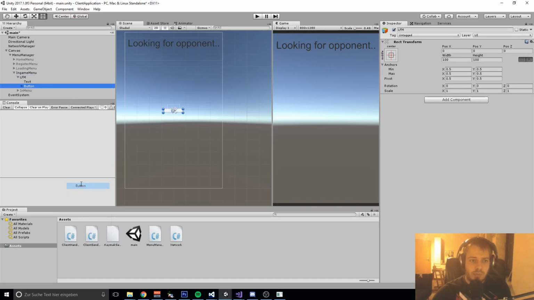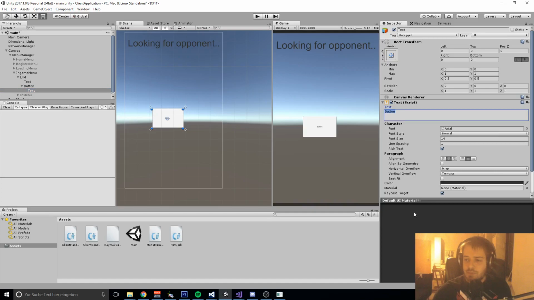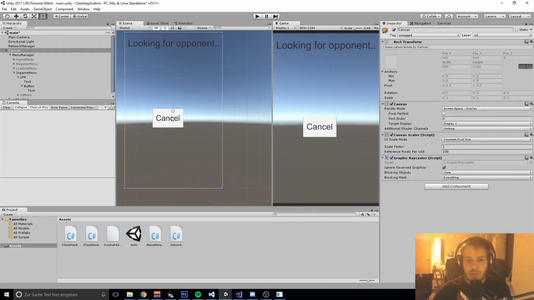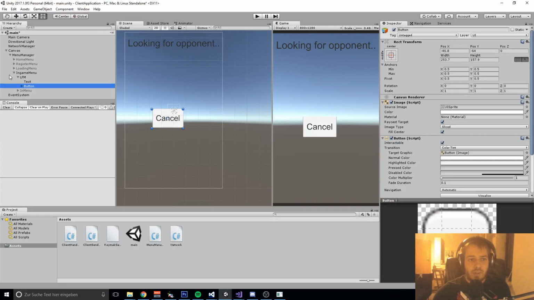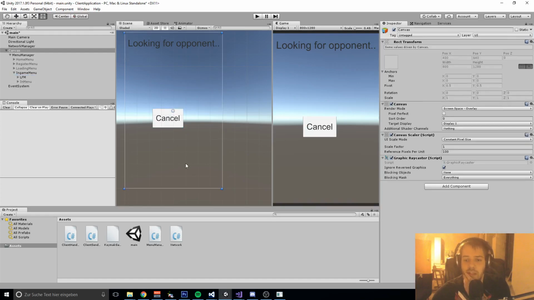Okay, now we are looking for an opponent, and we create a new button. Again, we resize it. This button will cancel your search for another player. So we say cancel, resize the text, cancel. Okay, there you go. And now we open up our client.